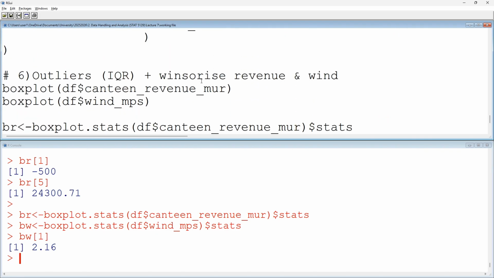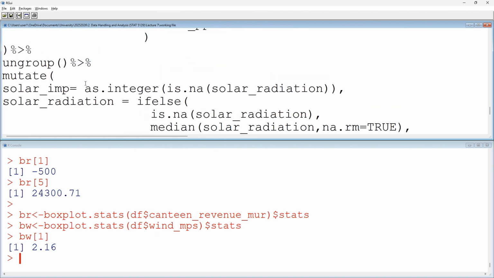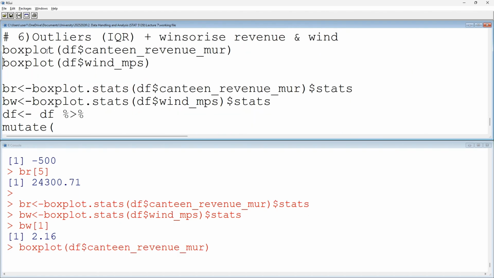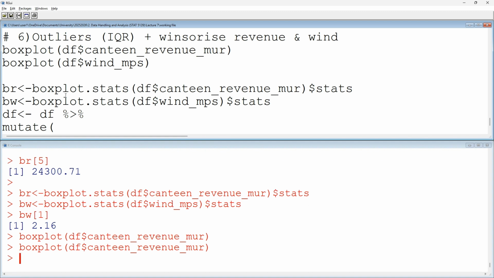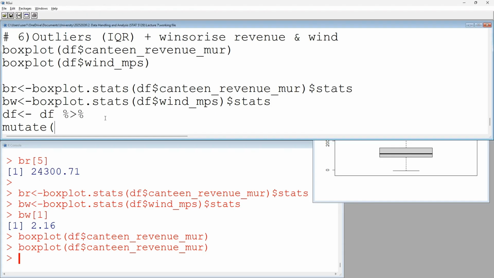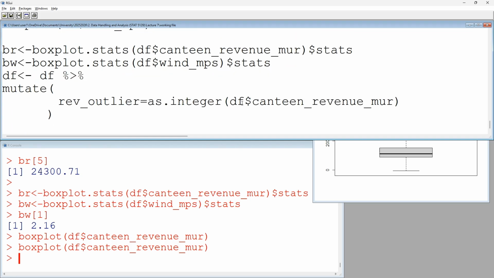You recall here, let me just run this graph again. So the graph is somewhere there, let me show you. If the value is less than BR1, this is BR1, this is BR5. So if the value is less than BR1, it's going to be treated as an outlier. If the value is greater than BR5, it's going to be treated as an outlier. Now that you have understood that, we are going to check that again.